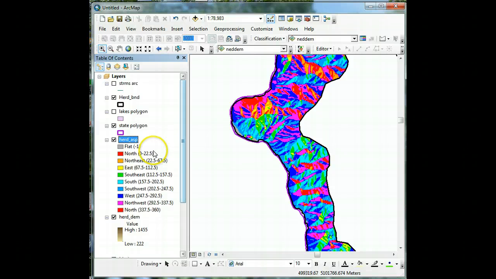The numbers go from flat is -1, and then from 0 to 360 degrees azimuth for the aspects. So you can continue and follow along in the lab document and derive your contours, hillshade, and slope, and then we'll look at the next demo for the reclassification. So that's the end of this first step of step A, B, and the next one will be C.